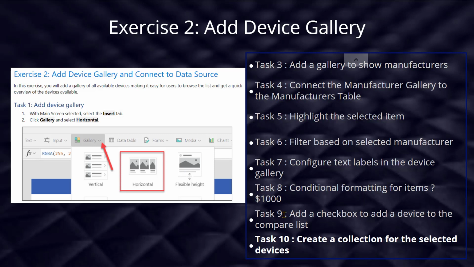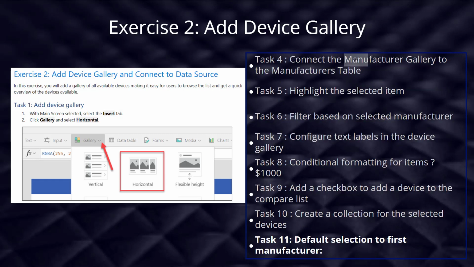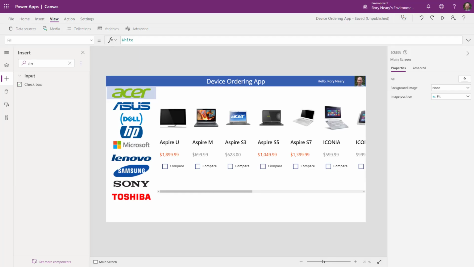So now what we've done is on task 9, we've added a checkbox to add the device to the compare list, and then we also created a collection for the selected devices, rolled straight through from task 9 into task 10. The next task is a really straightforward one. We're just going to make the default selection in the manufacturer's gallery to be the first manufacturer.